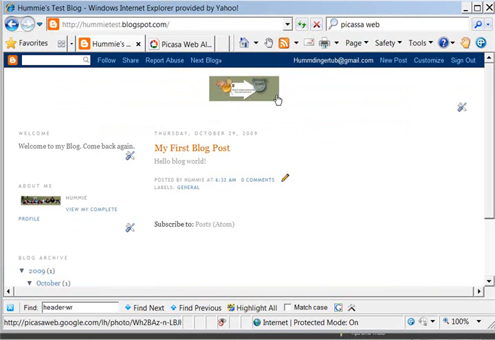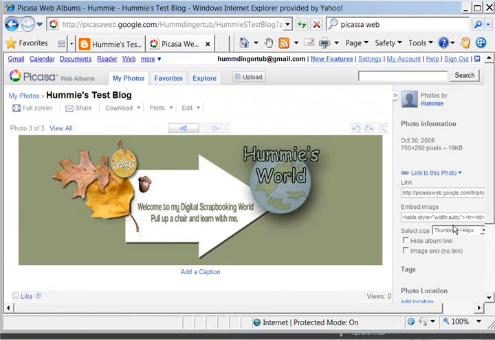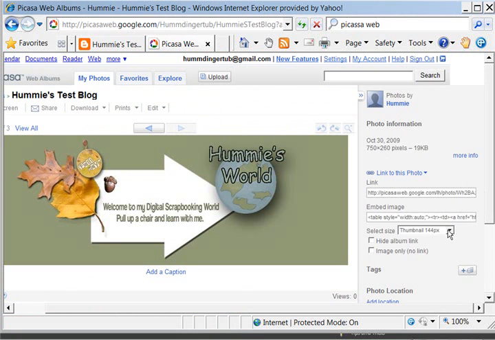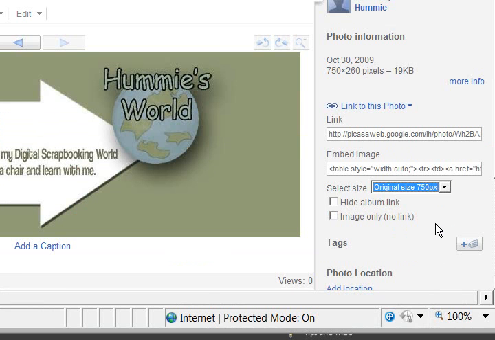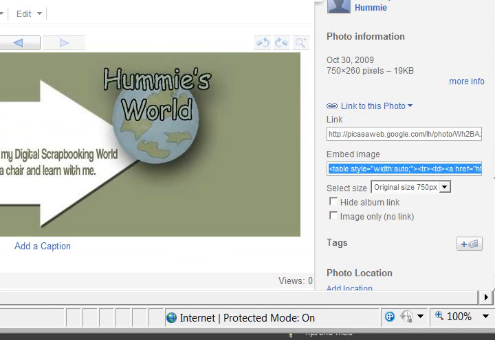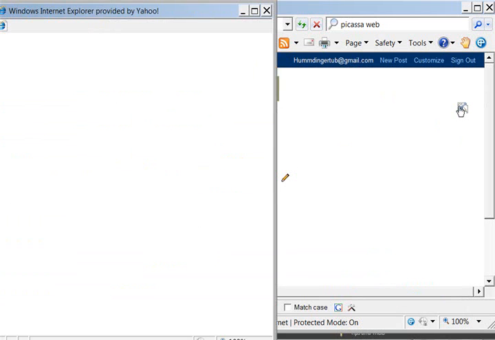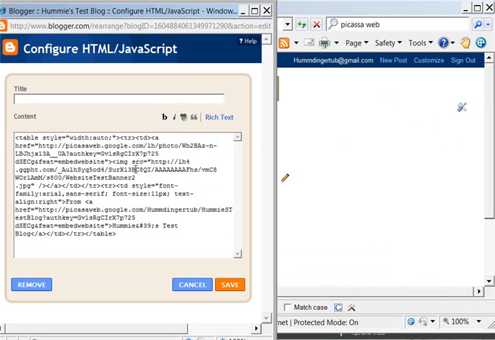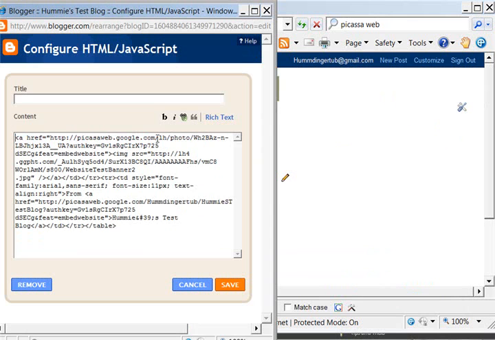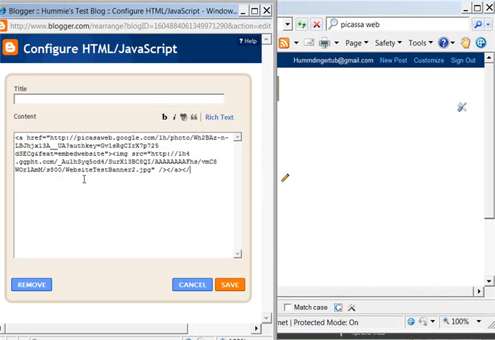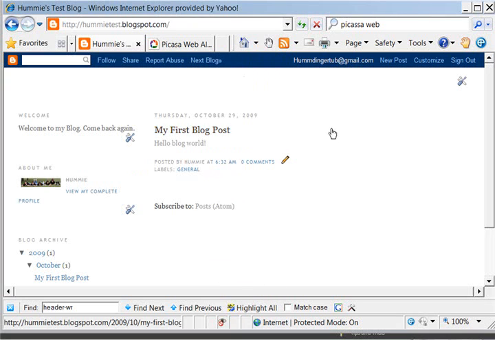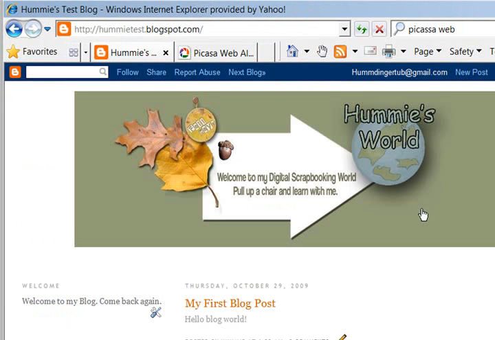Go view our blog. Oh, I goofed. That's what happens. I got a thumbnail size here. Let's go original size, and let's go back and make these same changes. You could use the link if you know HTML code and just put that link in there with an HTML code, and that would probably even work better than what I'm doing here, but I'm making it easy for you. Let's refresh, and there it is.